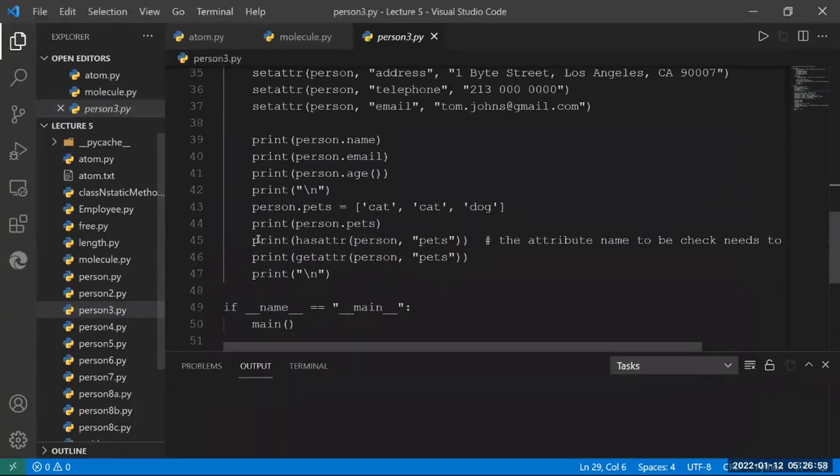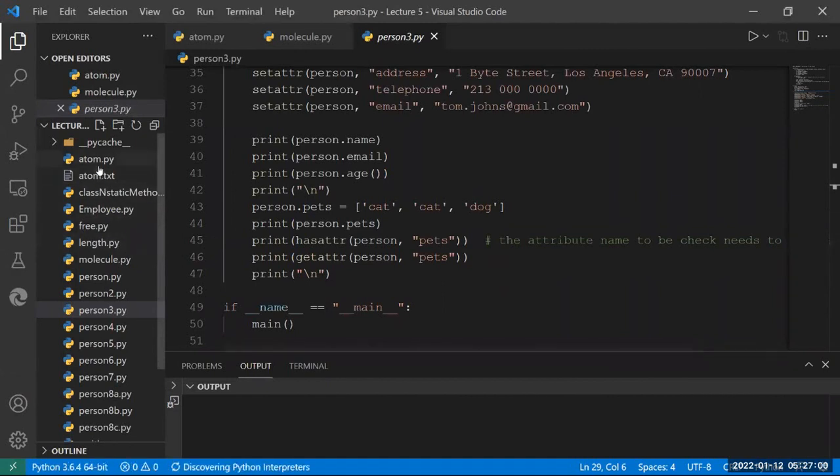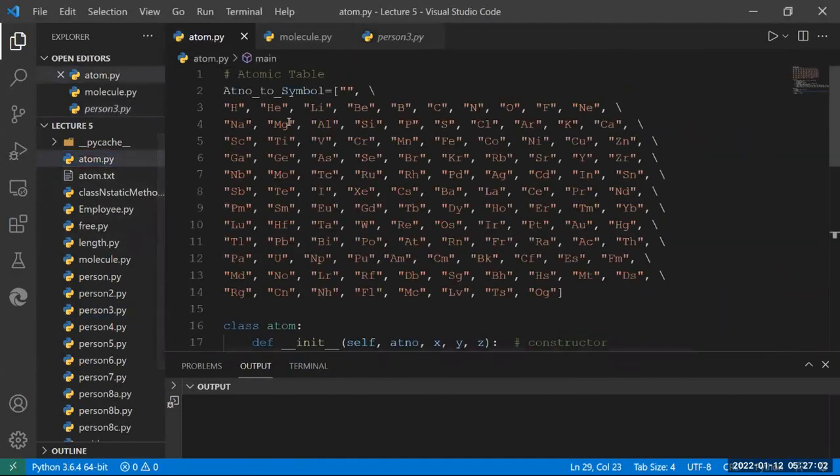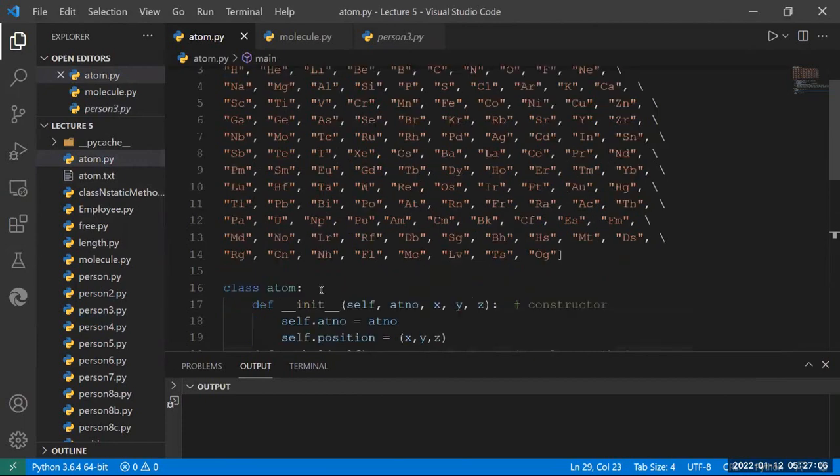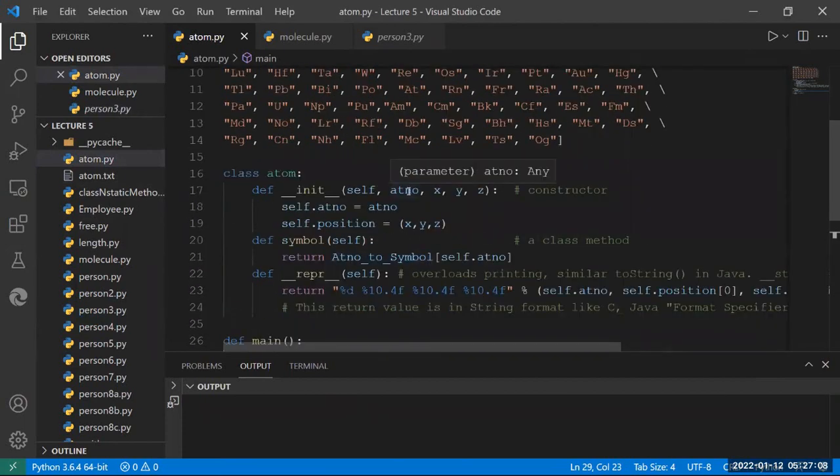Okay, you can download this one from the internet. So right here, I'm going to look into the atom.py. Atom has an atom number to symbol list, and there's an Atom class. Each atom has its atom number and also the location of the atom, x, y, z. So you put your atom number into the instance variable atom number, and then x, y, z as a tuple into the position.